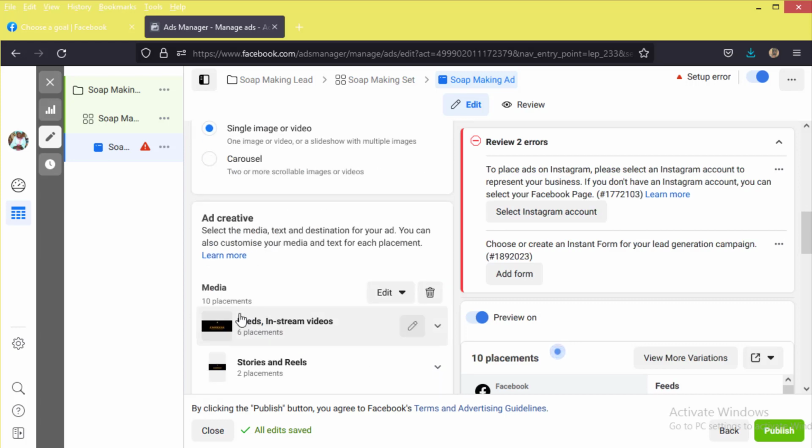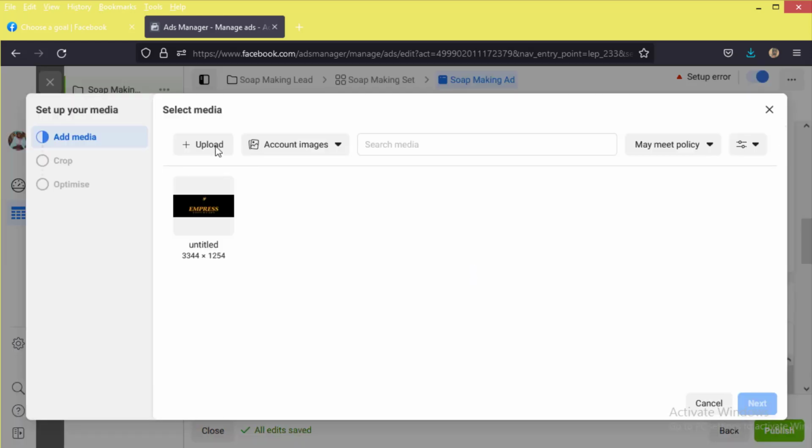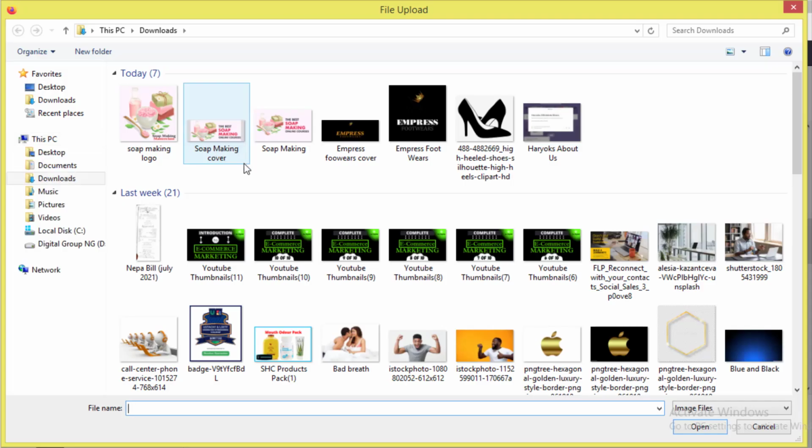Now after that, go to media. Under media, Facebook may automatically select one particular image from your Facebook page. All you need to do is delete it. Then click on add media. Under add media, you have add image, add video. Click on add image. Click on upload. Then locate the image where it is on your computer, then select the image.